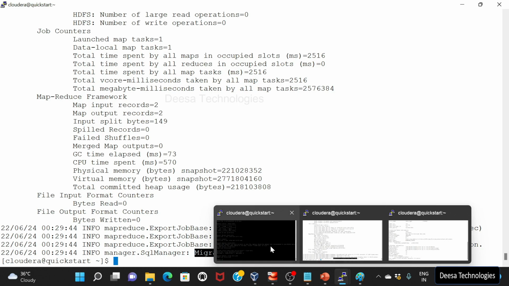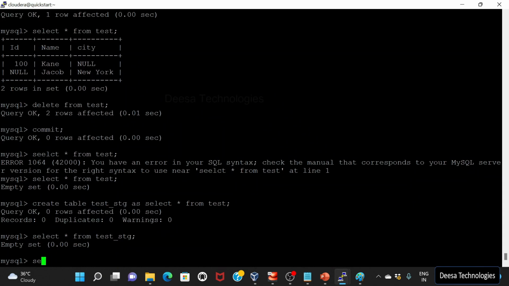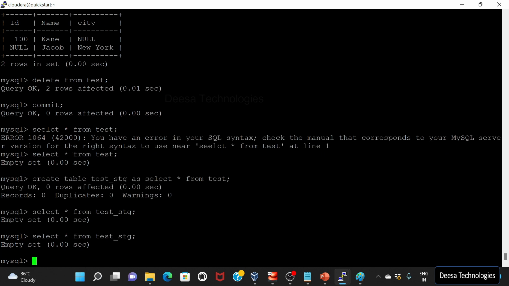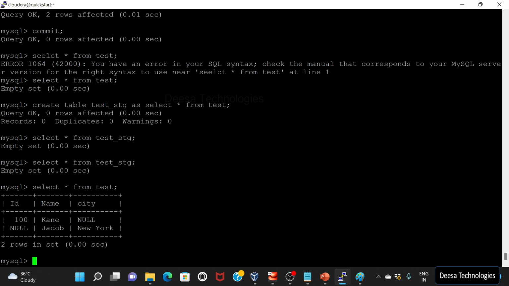So let me go ahead and verify this. Your test stage will not have any data because the command has run successfully. So the data which was temporarily stored in the test stage or staging table has been moved into the main table. So if I query my main table, I should see these two records, which is great.